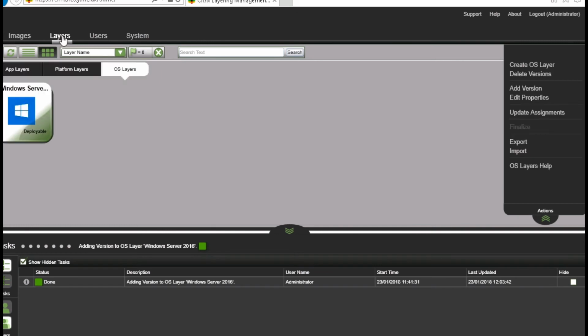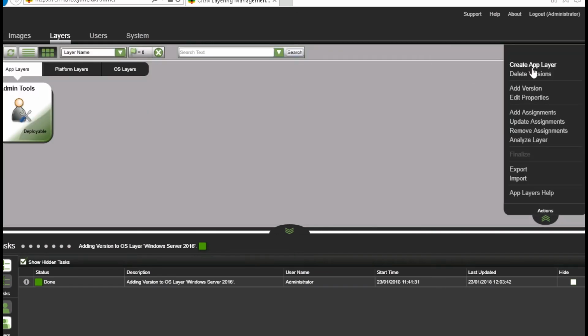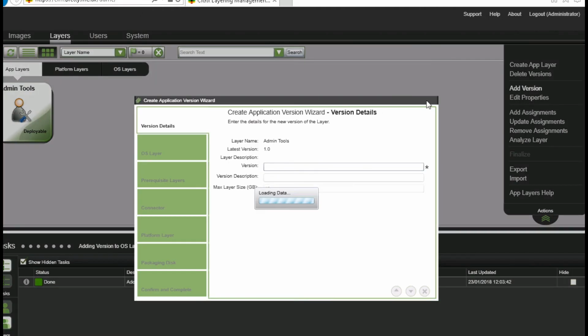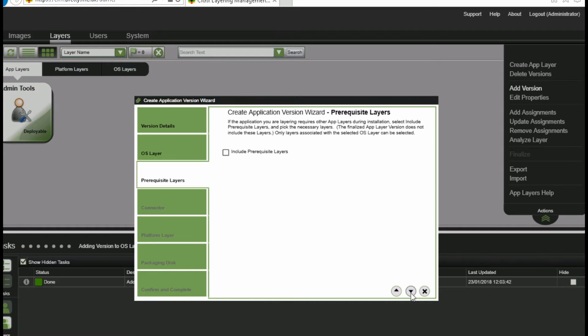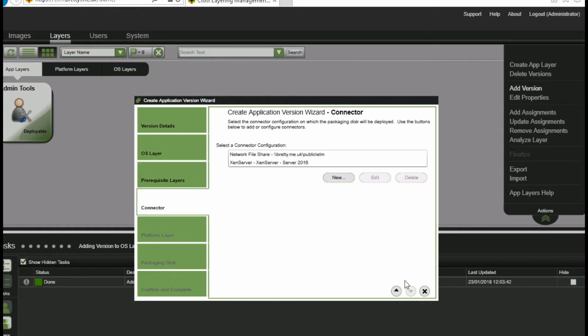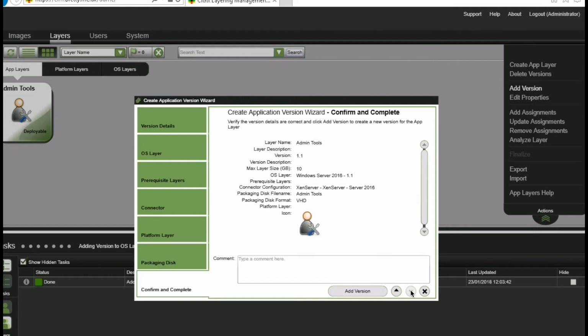So moving on to application layers, the process is very similar. You go into the app layers part, click the application layer that you want to edit, and then hit add new version. Same as the OS layer, you give the version a name. In this instance, we're picking the operating system layer that we want to base our application on. So we're going to use our new version 1.1. Click the same connector and then hit create layer.